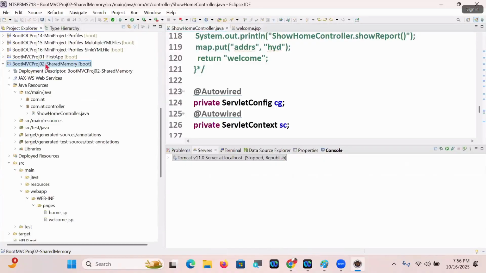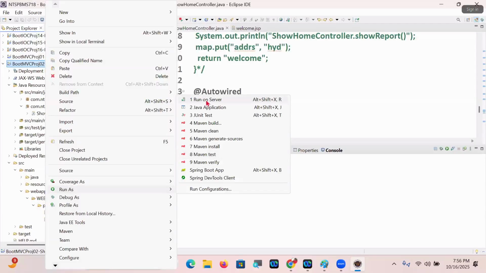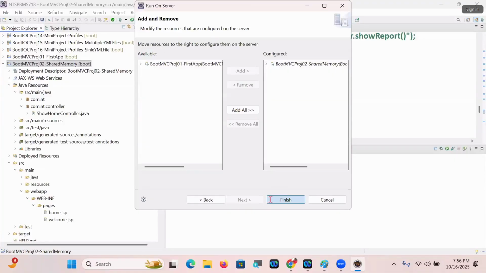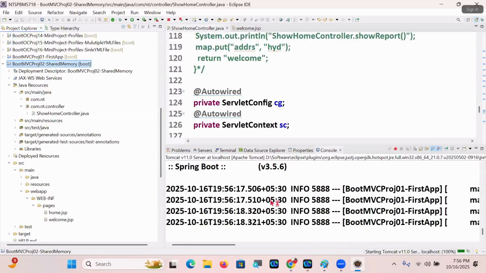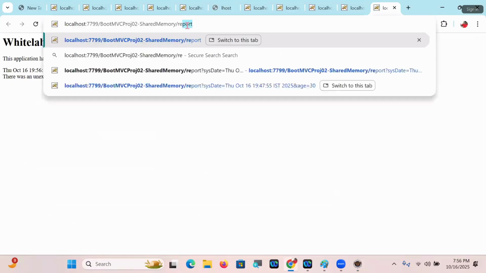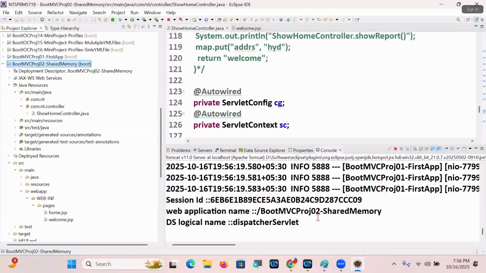That's good. Right click, run on server, say next, say finish. Yeah, tell me what is the story we have, guys? Report. The web application name came because of the servlet context object. The DS logical name came. So that means we are able to inject there.